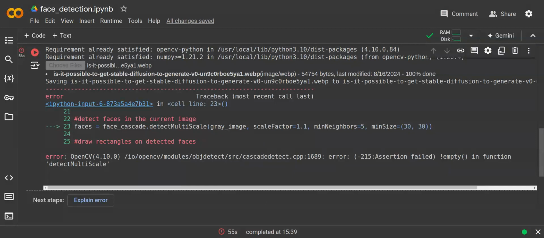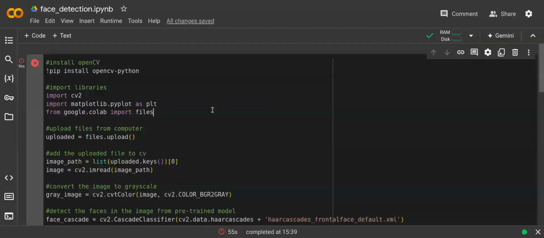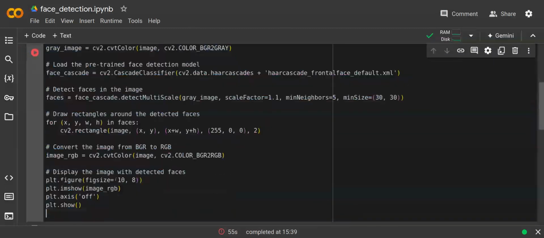Okay, so I'm going to do something one last time. All right, let me refactor the code, run it again, and then we see what happens.